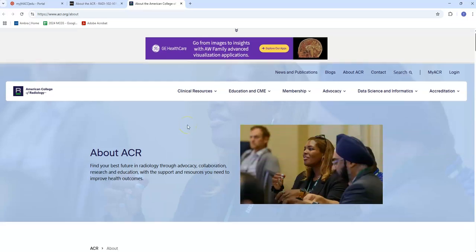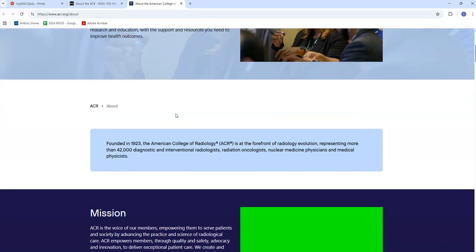So this is about the ACR, or American College of Radiology, and it was founded in 1923, and it represents more than 42,000 diagnostic and interventional radiologists, radiation oncologists, nuclear medicine physicians, and medical physicists. So diagnostic radiologists do fluoroscopy, CT, all the normal radiology modalities. Interventional do the IR stuff. They actually put balloons and catheters into people. Radiation oncologists do radiation, cancer treatments. Nuclear medicine physicians do nuclear medicine exams and things.